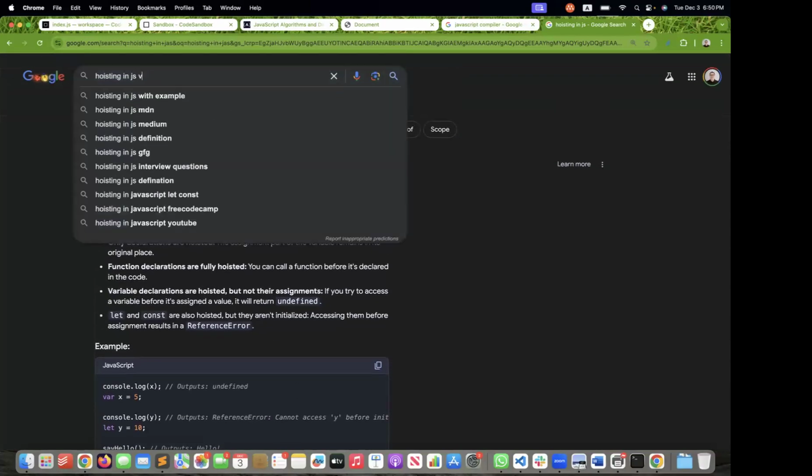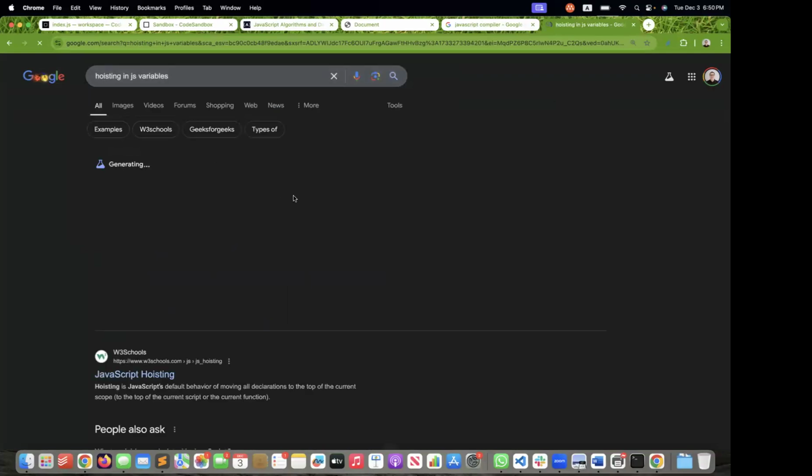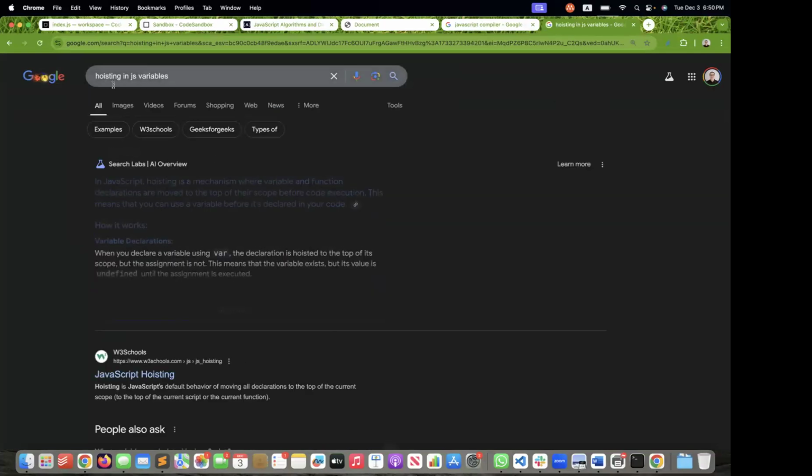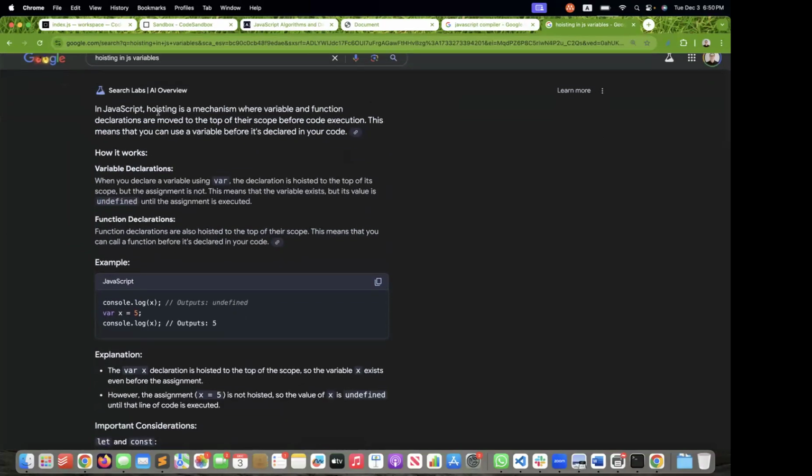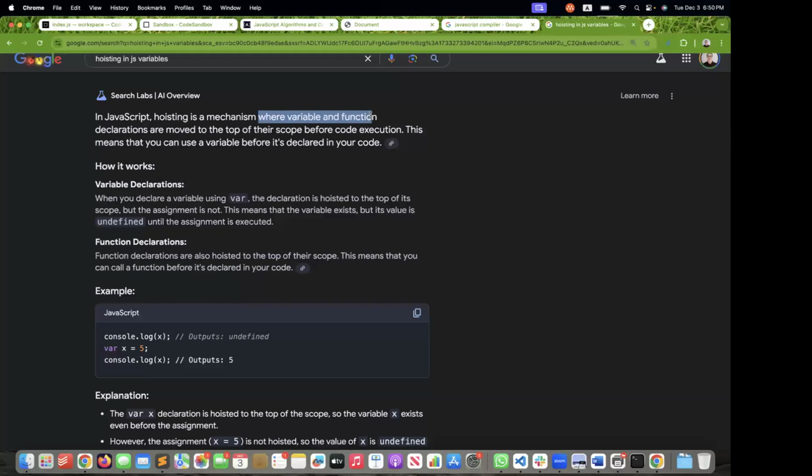Declaration variables. Okay, in JavaScript, hoisting is a mechanism where variable and function declarations are moved to the top of their scope before code execution. This means that you can use a variable before it's declared in your code.